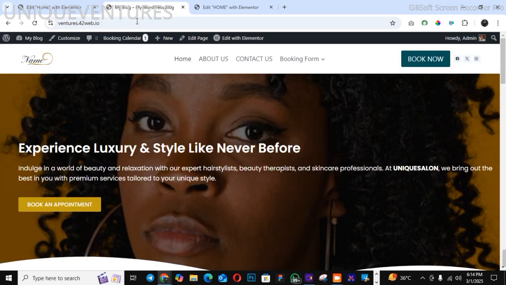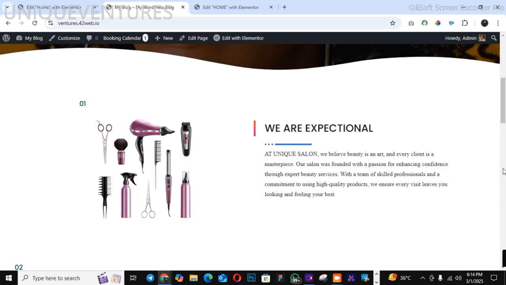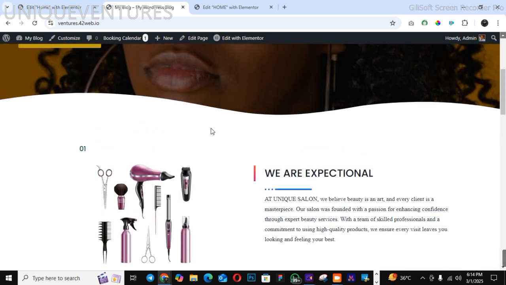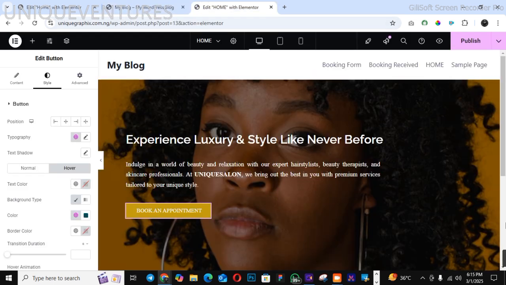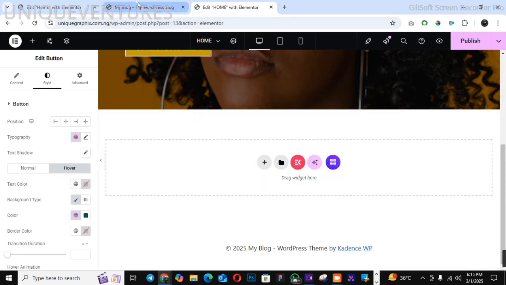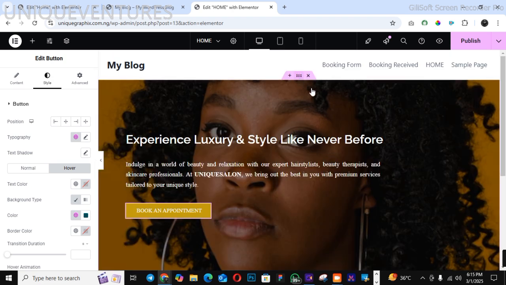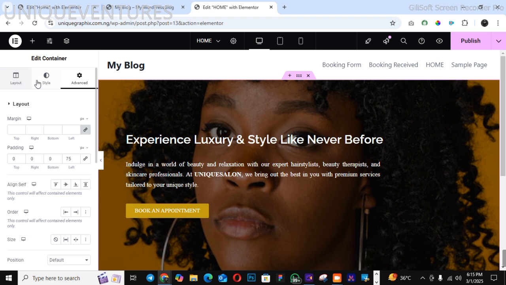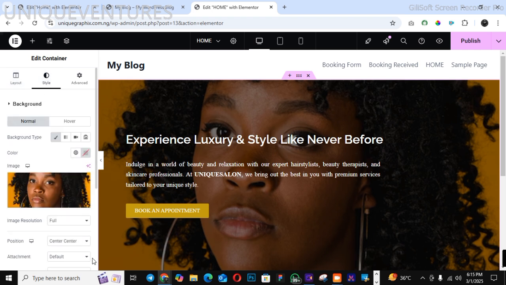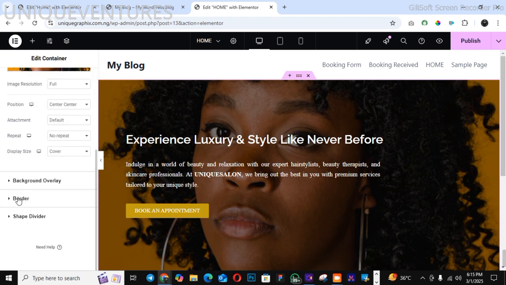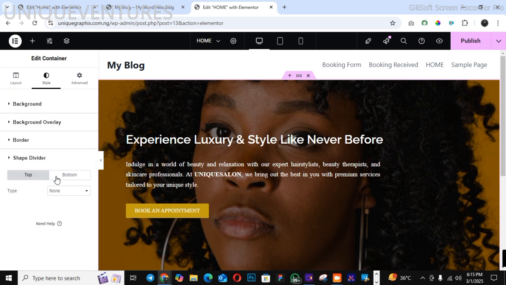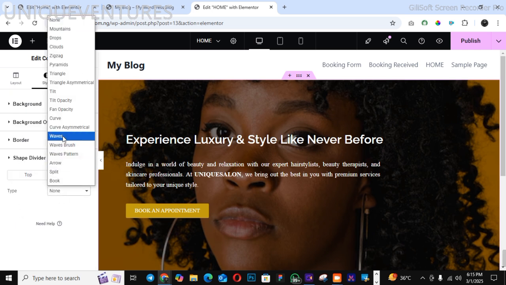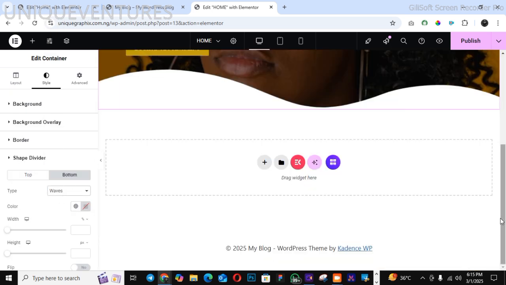But you will notice something on this home page: the edge of this one is straight like this, but this one is curved. So how can we achieve that? This is what you will do. From this, you select this container, then you come to this style, then you scroll down and click on shape divider. When you click on this shape divider bottom, I want to select wave at this bottom. So this is it.